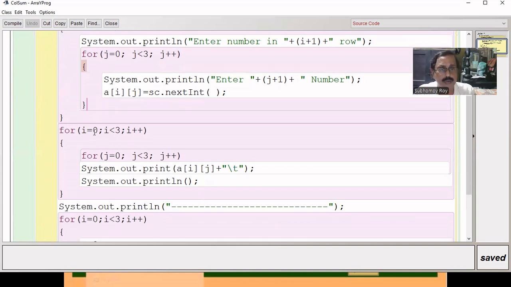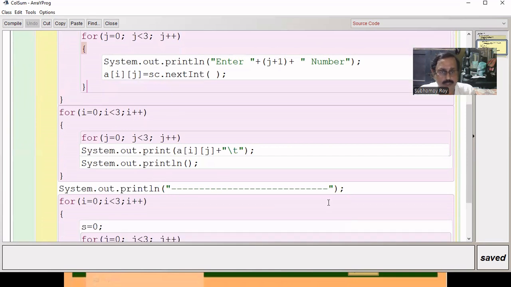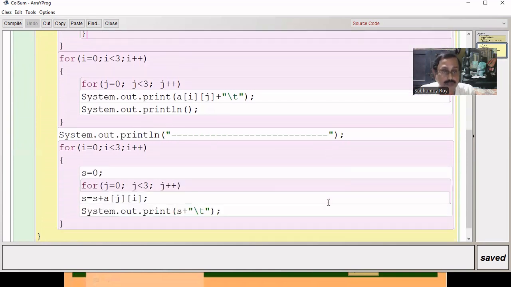So we are now displaying it. Simple, we are displaying the array. Now I am drawing a line to decorate it. Now we are finding out the sum. So this for loop, the last for loop, is to calculate and display the sum.